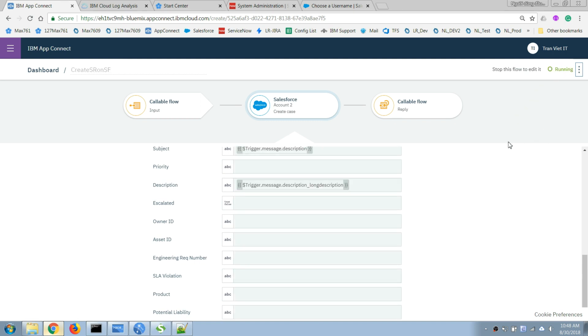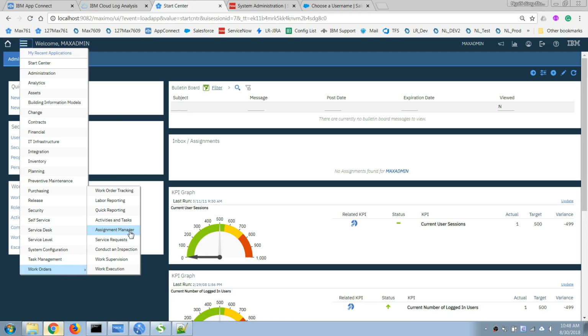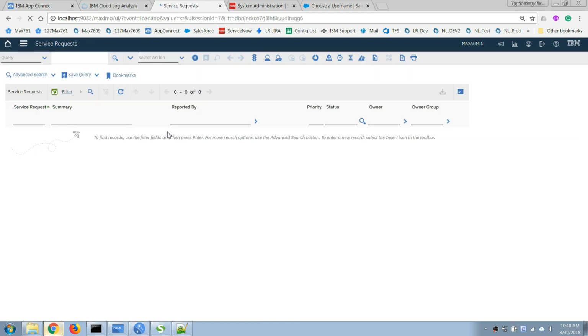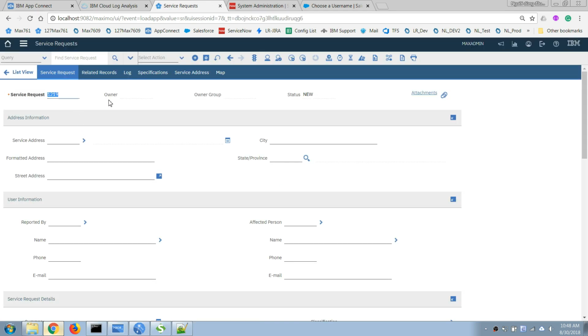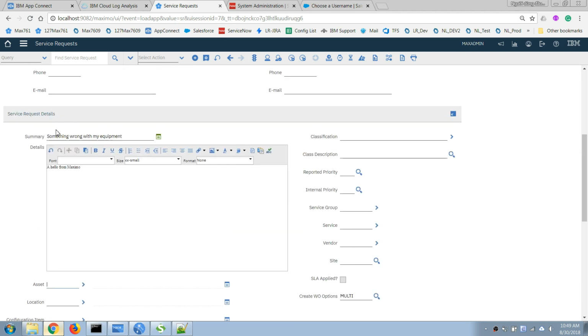Okay, so it is running now. So basically now I can test my integration by going to Maximo and starting to create a new service request. I'm going to write in a short summary here and a detailed message for the request that I want our vendor to act on, and I'm going to save it.